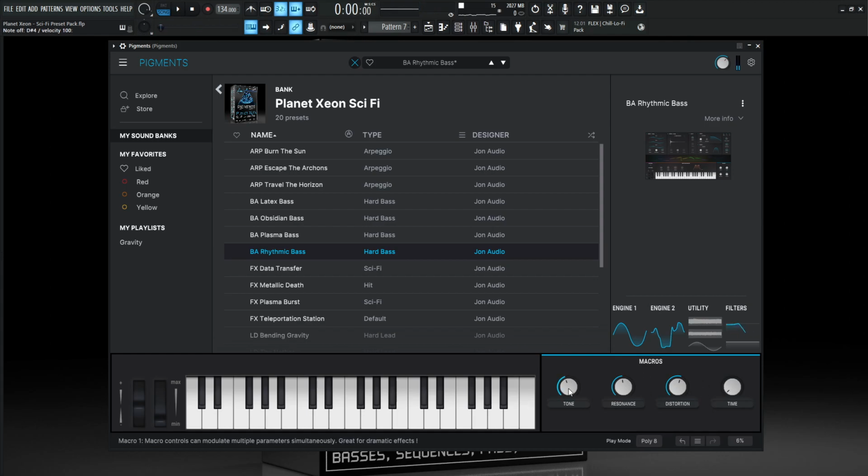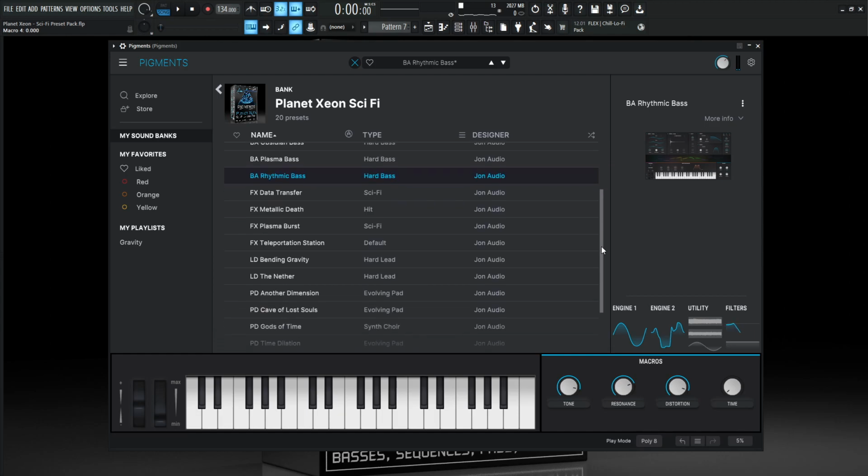Then we have our different tones for this. Our resonance, and then a distortion. So we get a lot of crazy sounds with these macros down here. And I believe that is all for this pack.